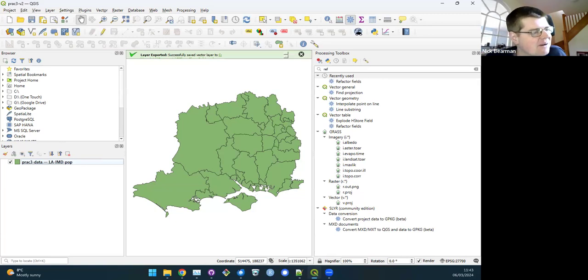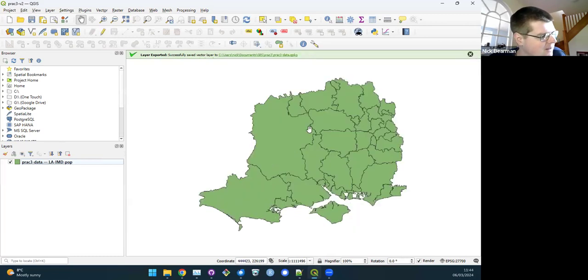Okay, so now we're going to look at our Greenspace Access Points. I've talked a bit about this in the slides, but the Greenspace Access Points are a point layer that we're going to use, and we're going to see how many green spaces there are in each local authority. So we can close that because we don't need that.